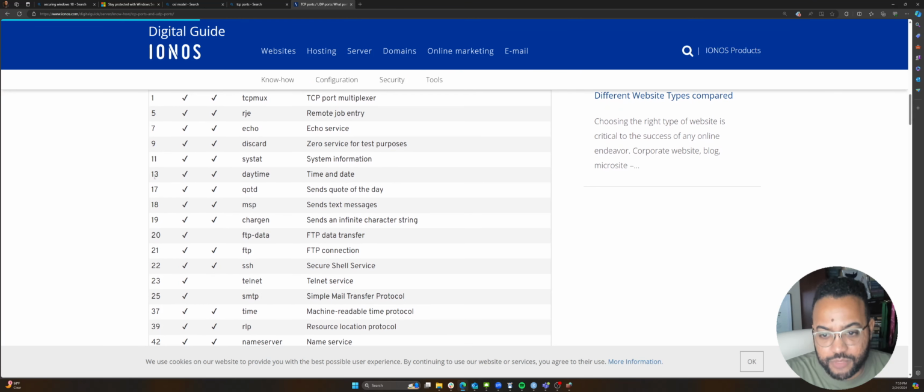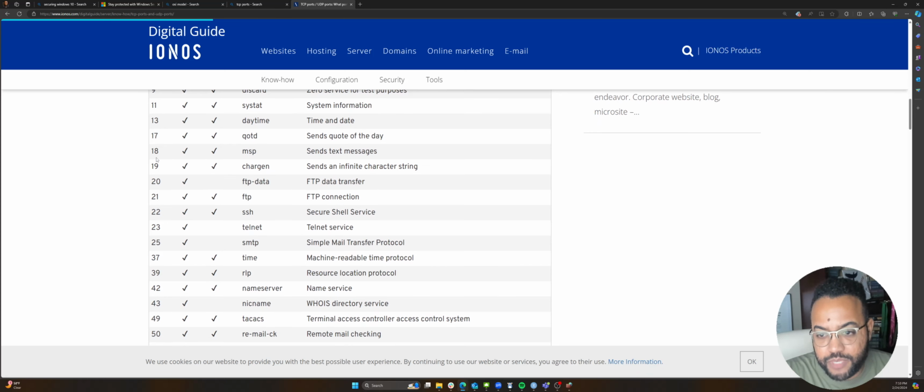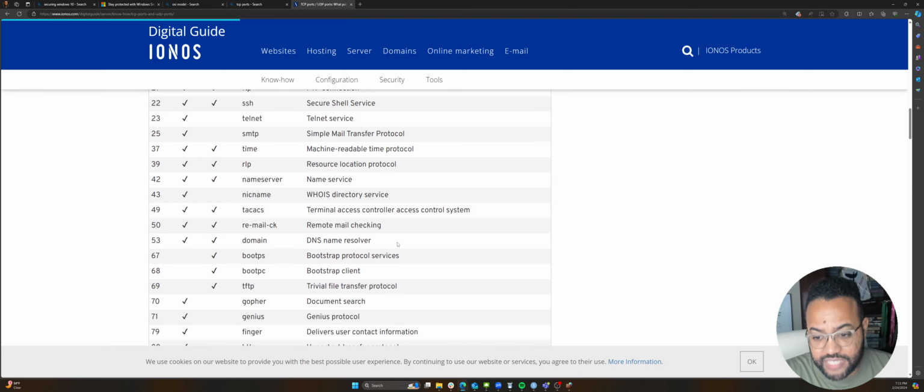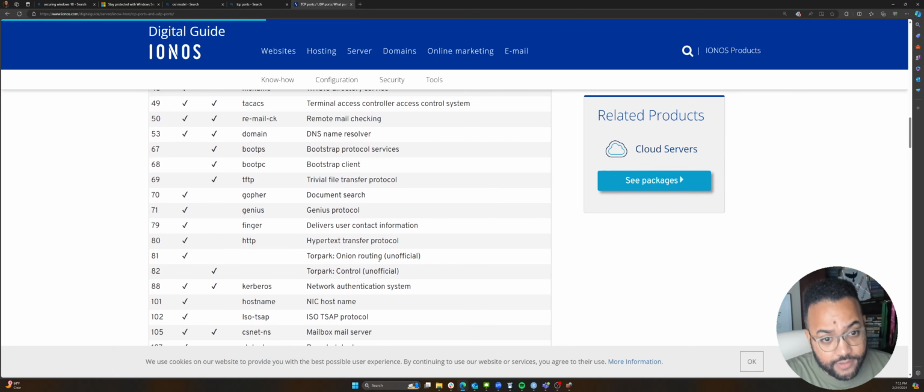So time and date communicates over port 13. MSP is port 18. FTP is port 21, Secure Shell is port 22, Telnet is port number 23. These are actually ones that, if you are a systems engineer, you would know by heart, because these are the ones that you would need to lock down specific to the things that you would like to access on devices or servers that you have available on your network. Now, we're going a little deep into this, but I want to go deeper to show you one more thing, okay?